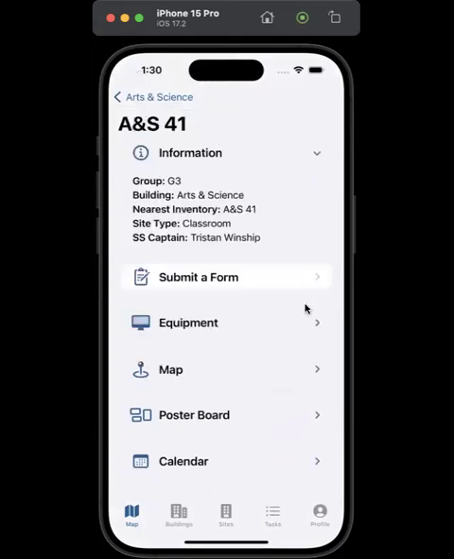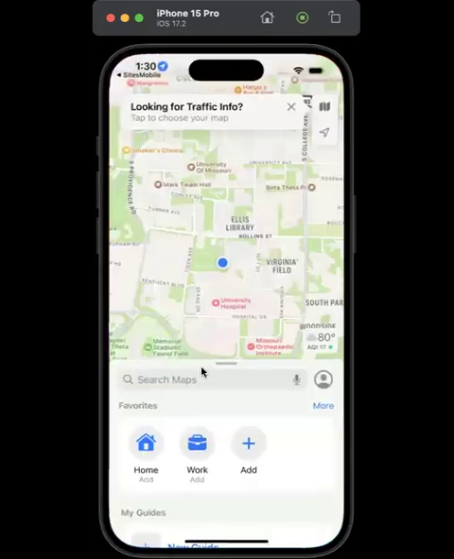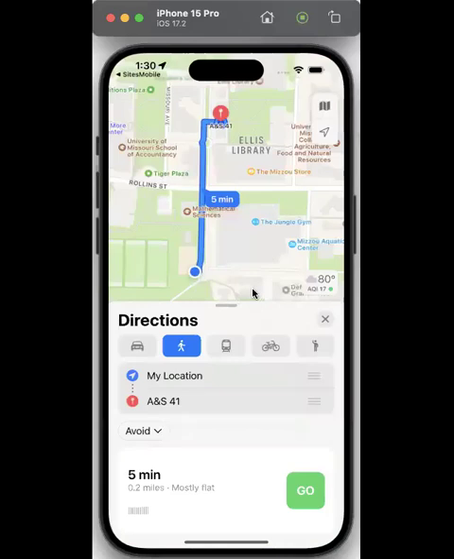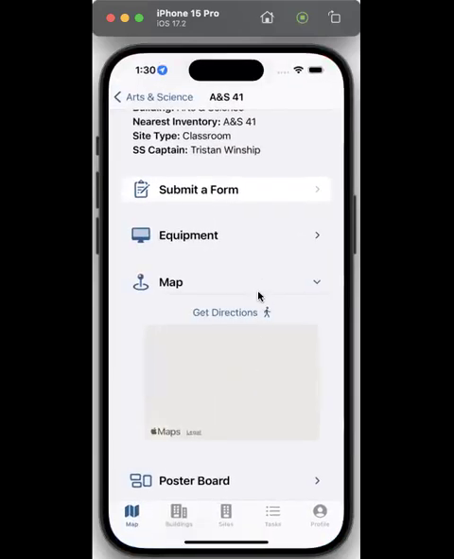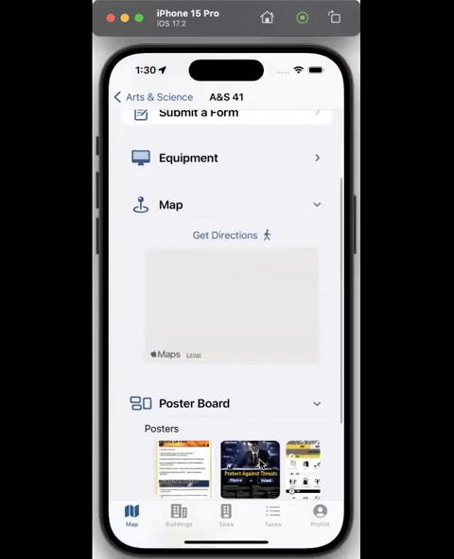You can see a mini map displayed. And you can also get directions. It'll automatically go to Apple Maps and calculate a walking route. And you can see any pictures that we have of a poster board.